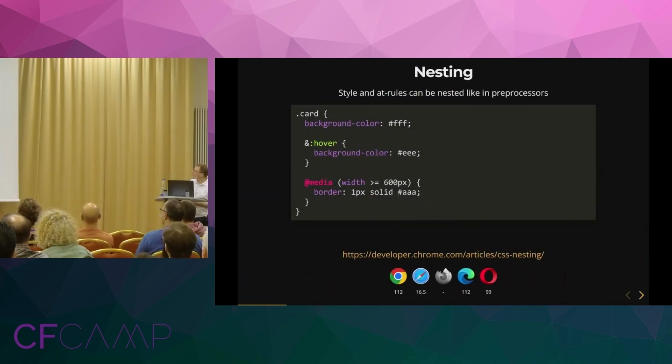Nesting, also brand new in browsers. How many people are familiar with preprocessors like Sass, Less, and so on? Oh, a lot. And with CSS nesting comes native nesting in browsers. So the syntax is very familiar, I guess. There are some caveats regarding the native nesting, but basically it works like in Sass.